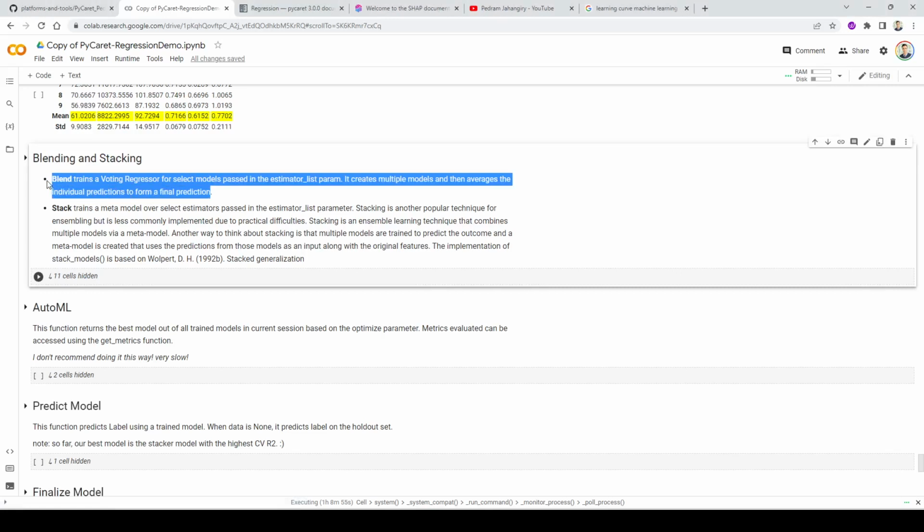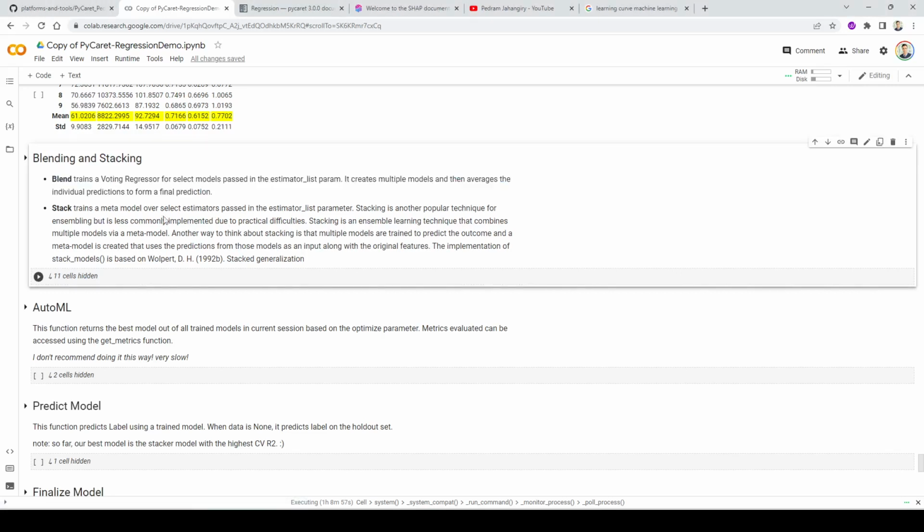I hope that's clear. Stacking is also some sort of blending, but it's gonna do one more step. So in stacking, let's say we have the same three models: XGBoost, random forest, linear regression. Y hat XGBoost, predictions for XGBoost. Y hat random forest, Y hat linear regression, right?